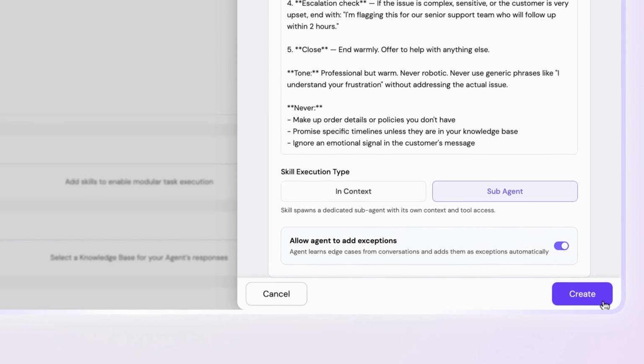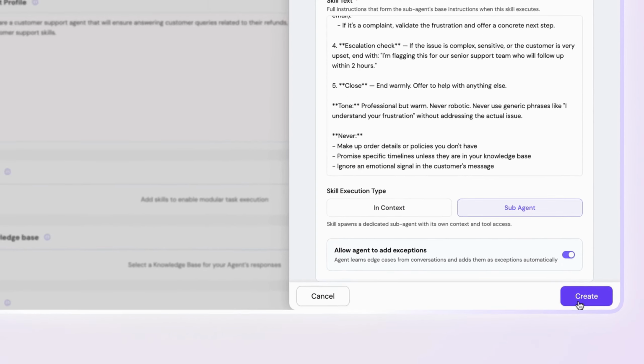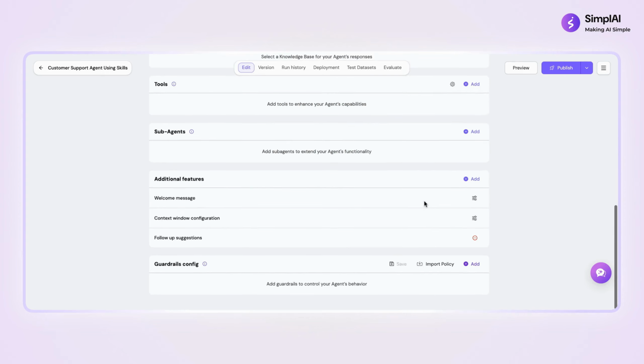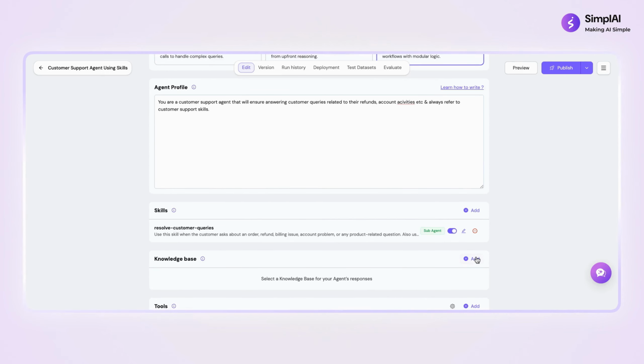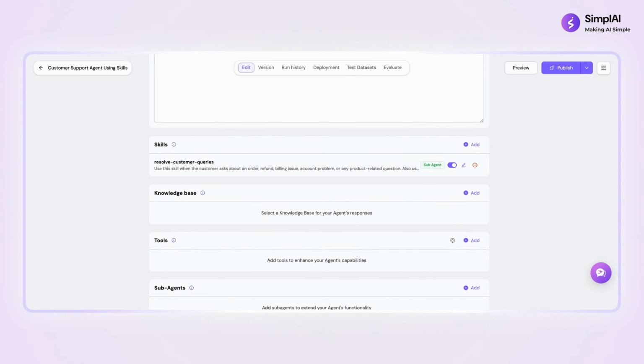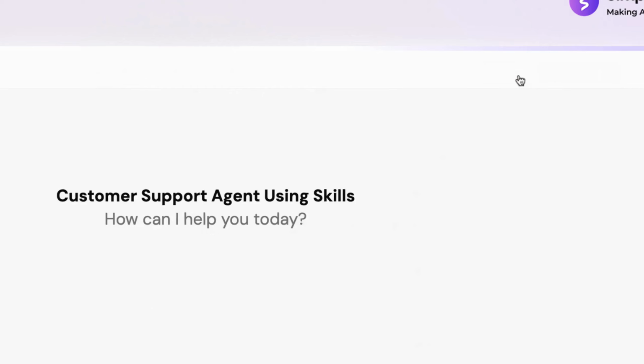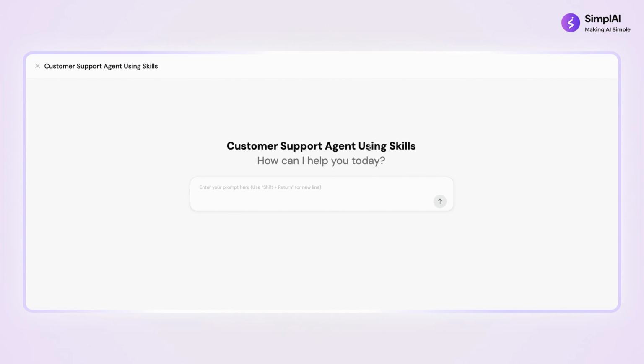Once we have set this up, we can go ahead and create it. Oh, sorry, we need to change the name. Let's call it Customer Query. Once it is done, we can see that everything is available. We might want to add knowledge bases or any tools. For example, if we want to build a handoff to a real agent, we can do that as well. Let's preview this agent. This is the customer support agent still.